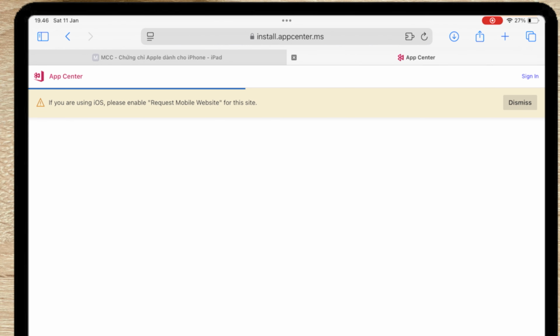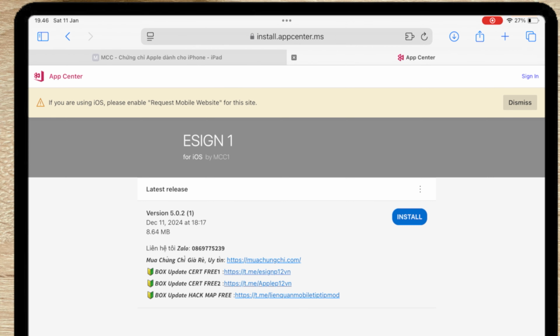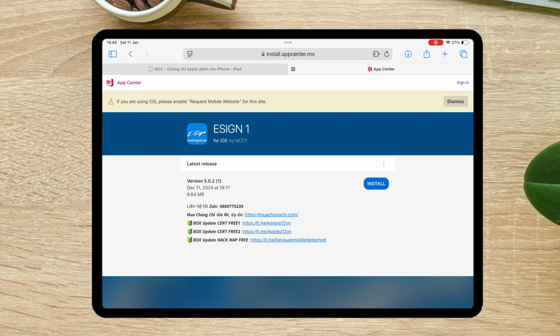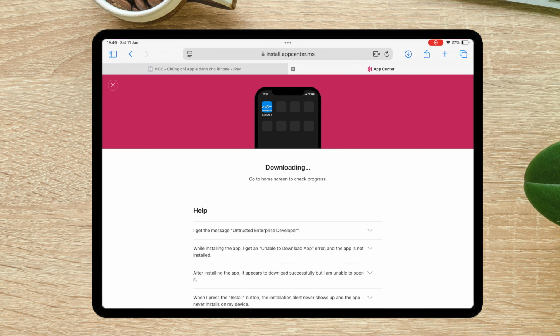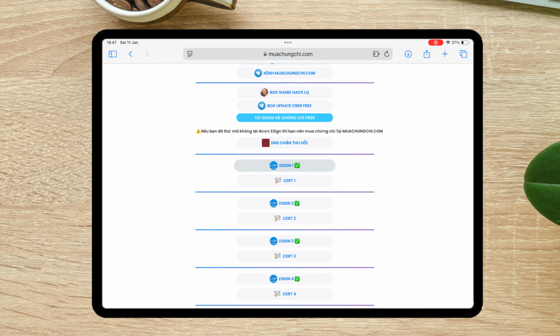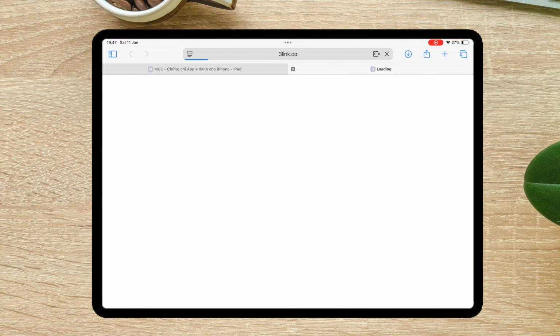Click that link, then wait the short link. Click Get Link. After that, download and install Esign. And wait the installation. If you see the icon like this or unable to install, it means the Esign can't install. So, you can try another link to try it.